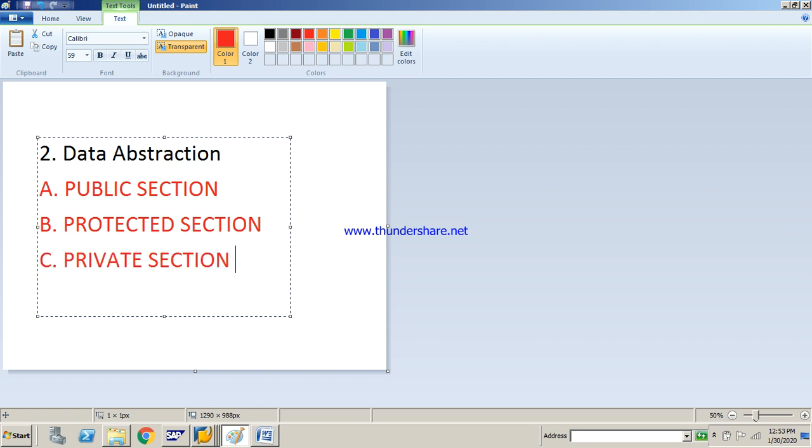So what is the public section? These methods can be used by all classes. I will show you at the level of programming. Protected section: these methods can be used only by the class itself or its subclasses. Private section: this can be used by the current class only. These are mandatory for each method, and the order of the access modifiers must follow the above sequence only.